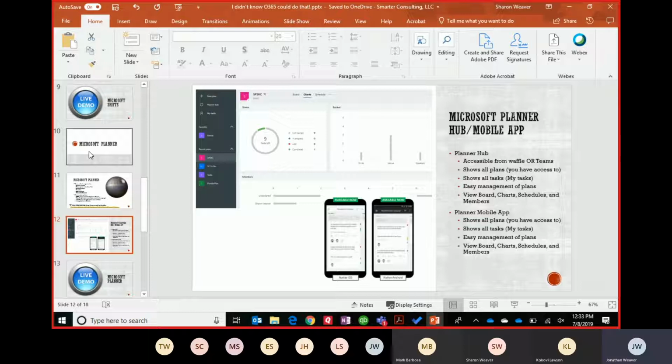So you can access it from the Waffle or you can access it from Teams. You can see all the plans that you have access to. So we're back to SharePoint site management, right? Planner's the same way. You see whatever plans you have access to either through a group, through a team, or given to you directly to that plan. All right. You can manage your plans there. You can view your boards, your charts, your schedules, and your members. I'll show you this all in a minute.